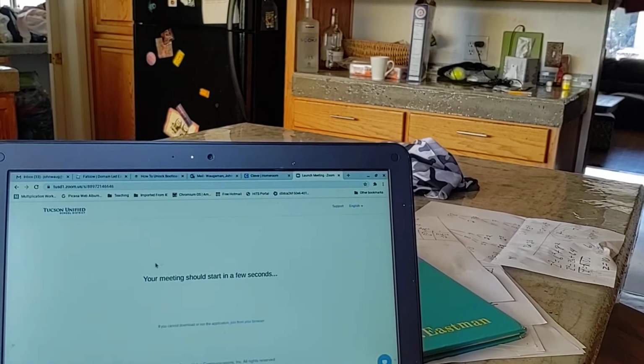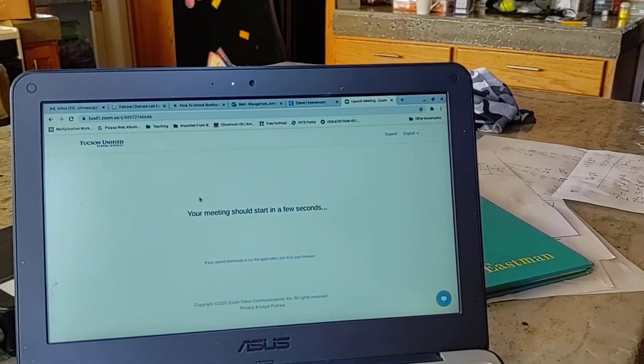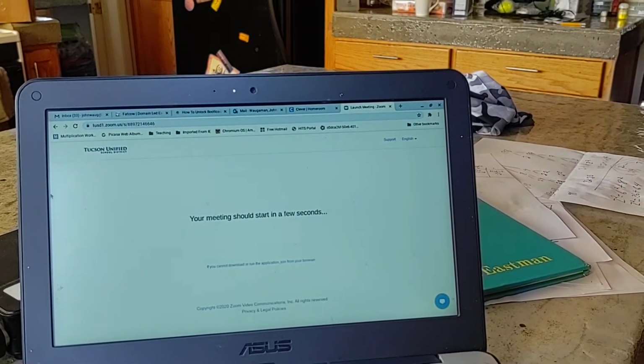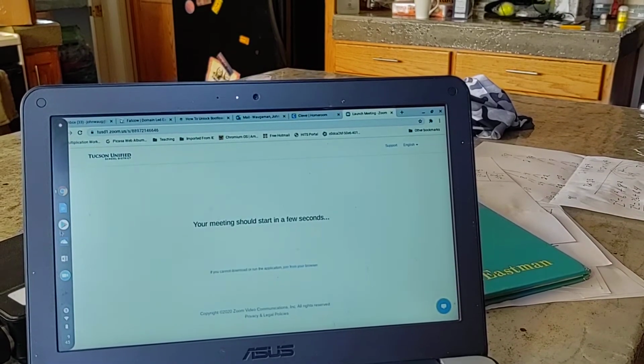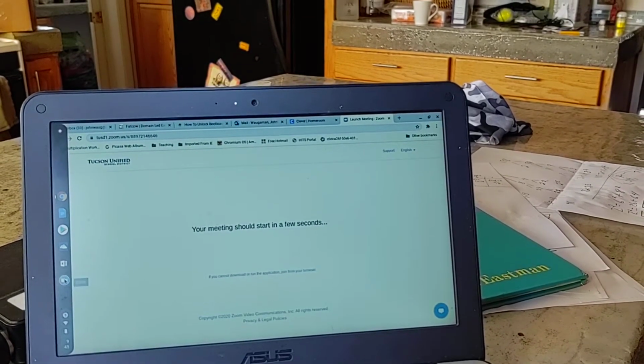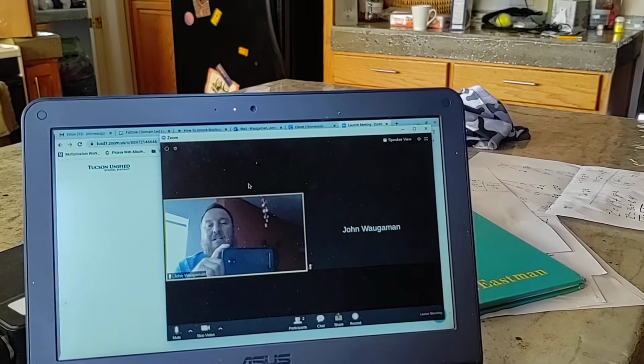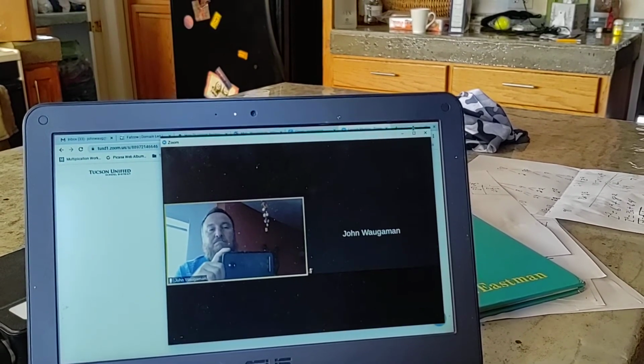Now, when I open my web browser, you'll notice it looks like Zoom disappeared. Really, it's right in the toolbar. So my toolbar is on the side over here. Here's Zoom. To get back to the meeting, I just click on it. So I'll do that again.